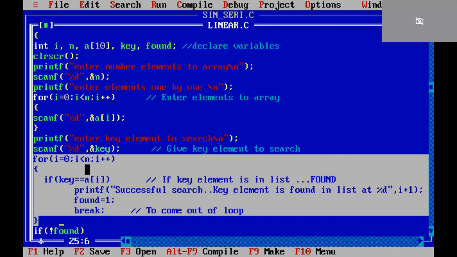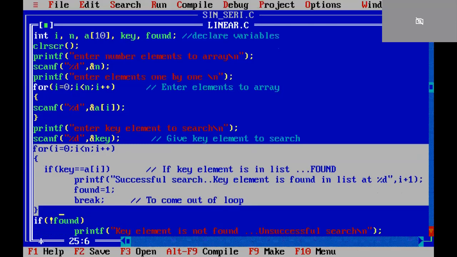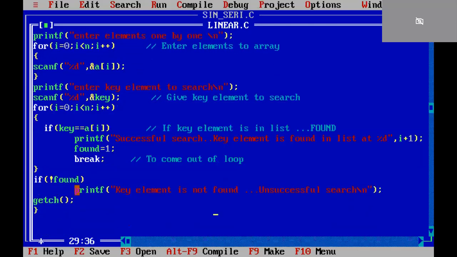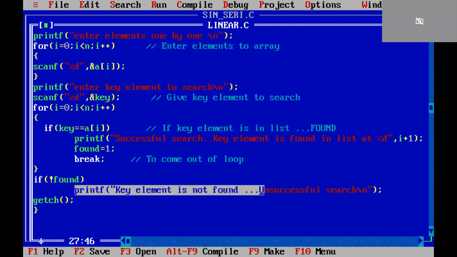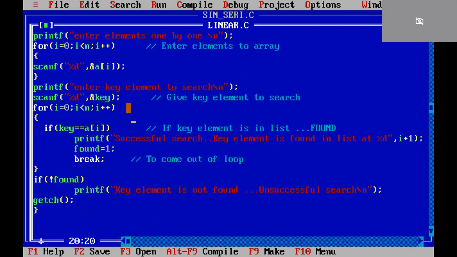What happens? No, the condition has failed. So you are coming out of the loop, saying that the element is not available: unsuccessful search. Obviously 100 is not available in the list. The array content here is 10, 20, 30, 40, 50, but the key element I have taken is 100, which is not available in the list. So obviously the key element is not found. It is an unsuccessful search.